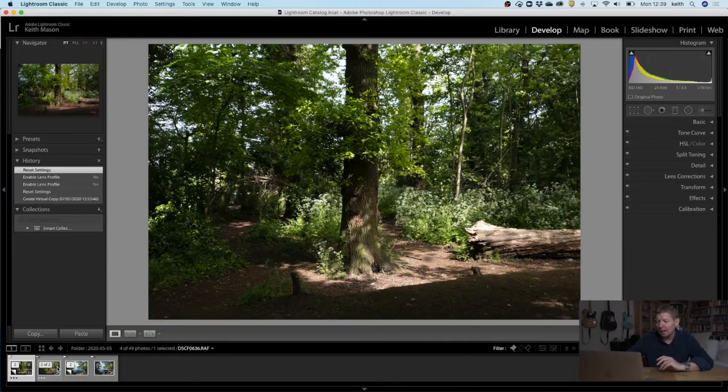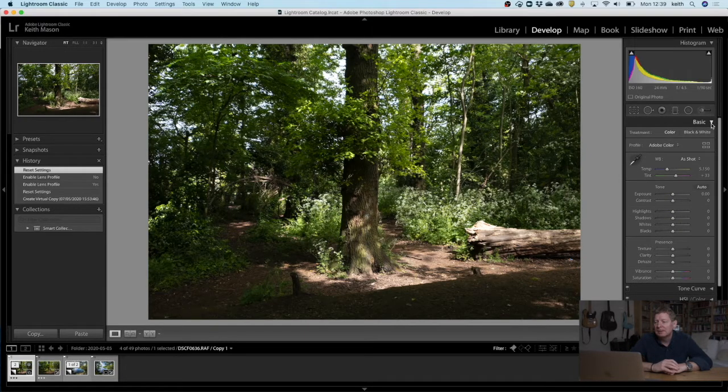Hi and welcome back. In this film we're going to have a quick look at the basic editing tools that you have in Lightroom, and here you can see we're going to go back to our original image, this tree in the woods, and we're going to click down the basic set of tools.